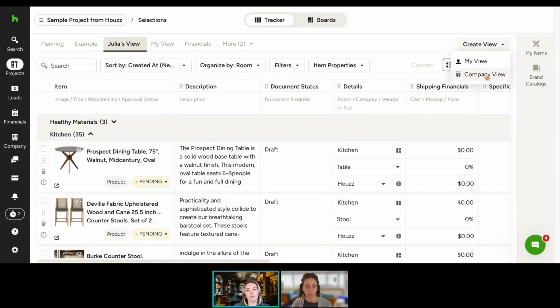The company view is a way to customize the view for all the people in your company to be seeing, if you want a standardized view for yourself and your team members. That way they don't have to apply the filters every time. They can just go look at the company view and see what they're looking for faster.